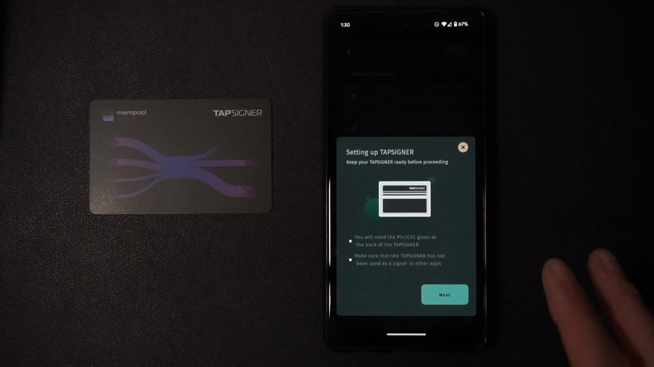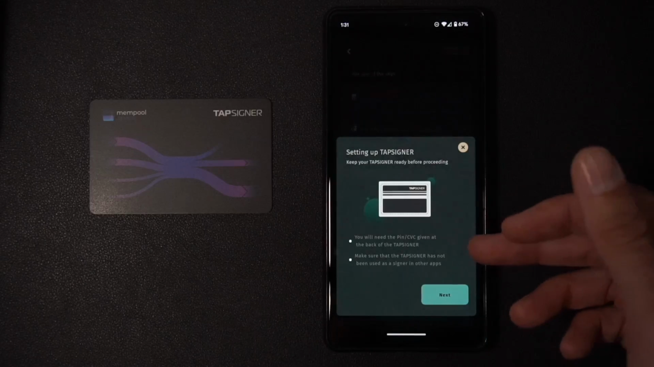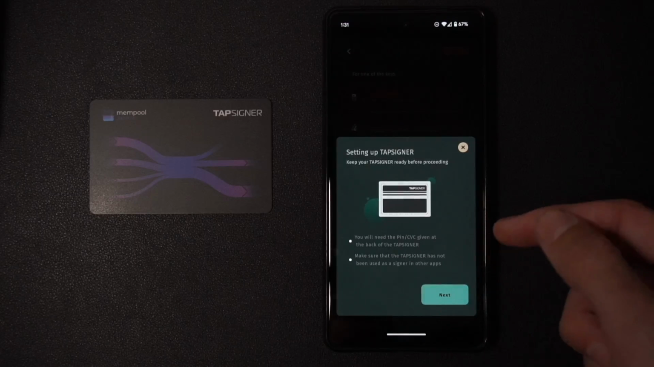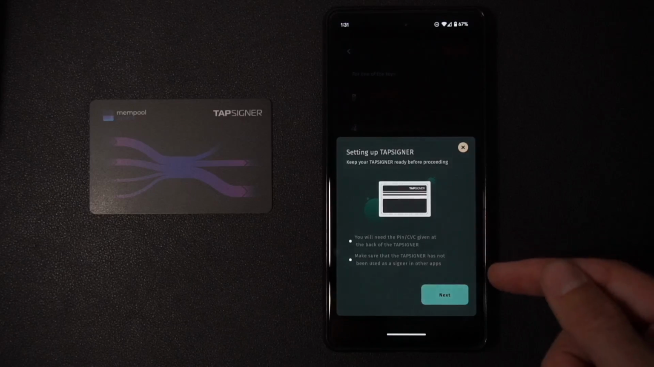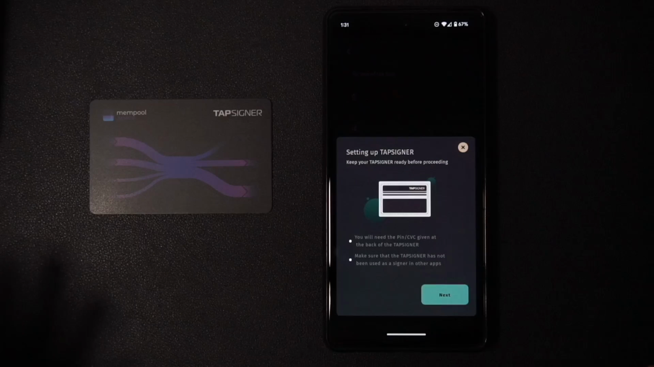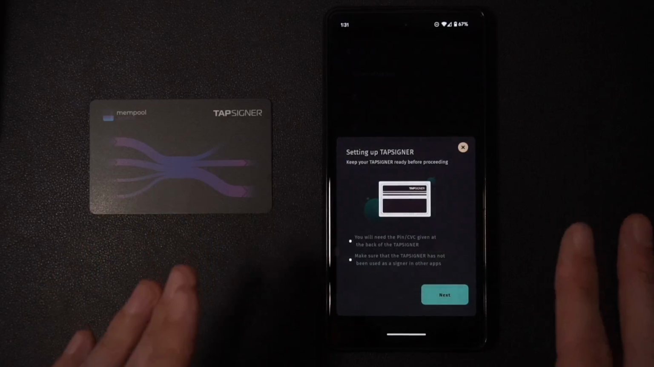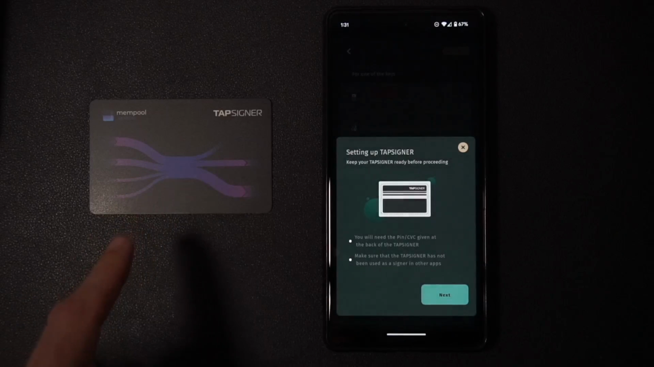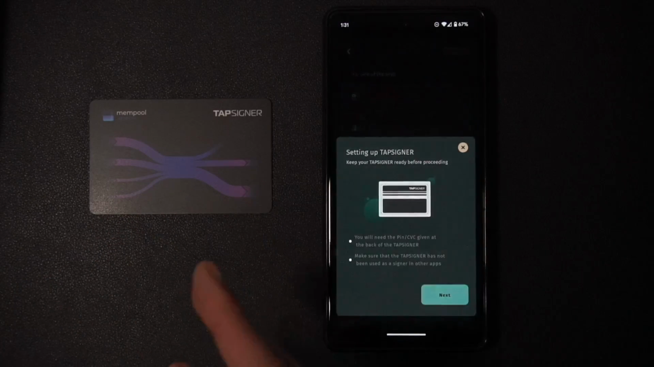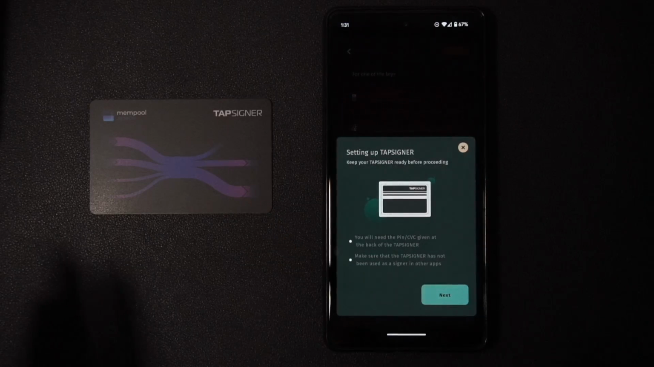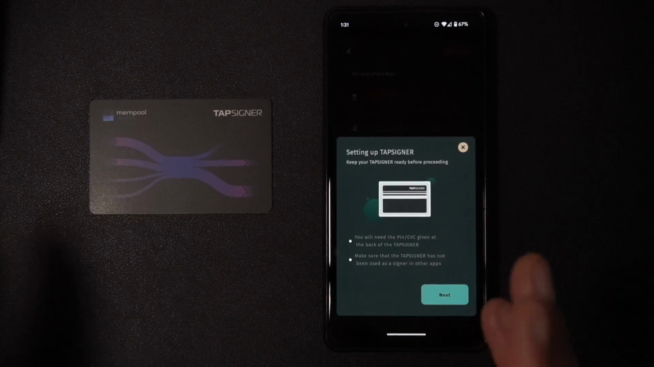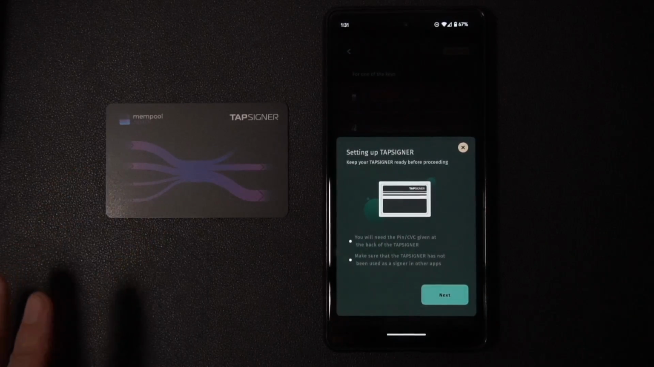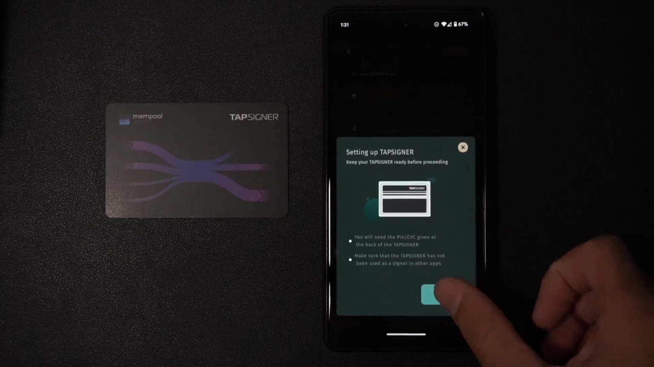So I'm going to hit Tapsigner. As I said before, they say here you're going to need the PIN that is given on the back of the Tapsigner and make sure that the Tapsigner has not been used as a signer in other apps. Now, what I will say is that I think they're being a little overly cautious here. They just don't want you to mix things up. But this is an already initialized Tapsigner, and I have used it in other demos and things like that. It functions just fine. You just don't want to get confused. So if you have a fresh Tapsigner, the flow will be a little bit different here, but I'm sure you'll be able to make it through. Either way, I'm going to hit next.